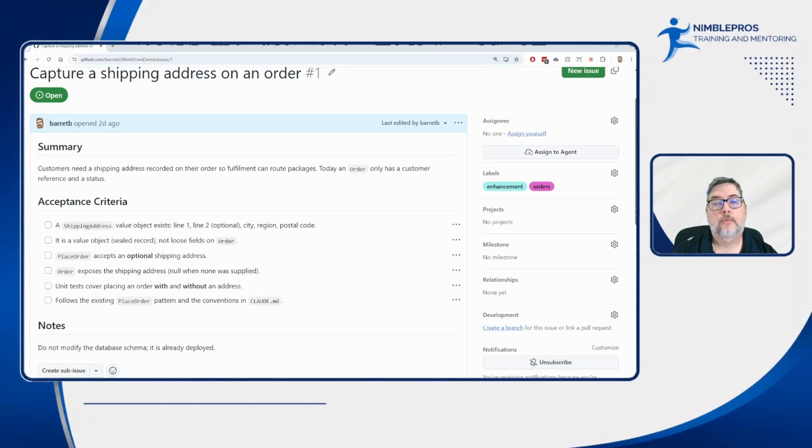Okay, so we've gone through 3 episodes of setup, and here's what we're getting towards at the culmination of all that work, putting it together. We have this GitHub issue that is part of our repository. We want to capture a shipping address on an order, with various details here, including what's required, what the acceptance criteria are, and so on and so forth.